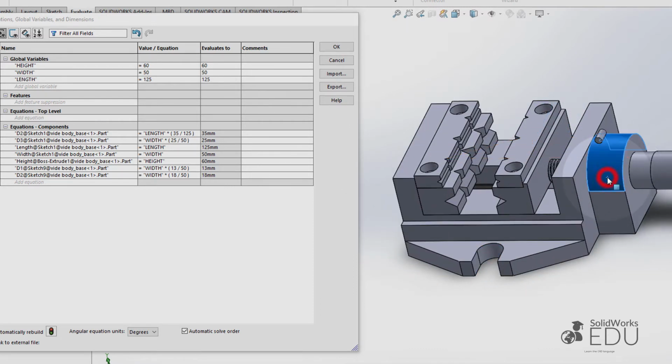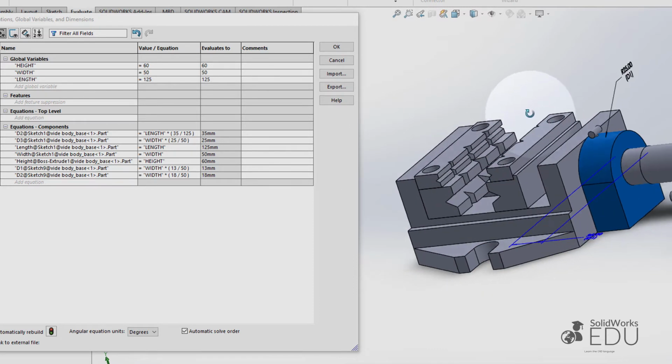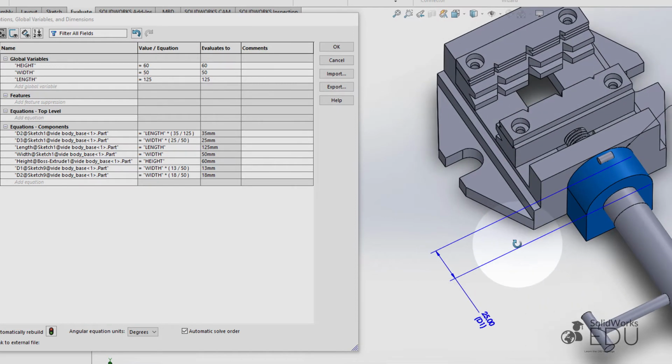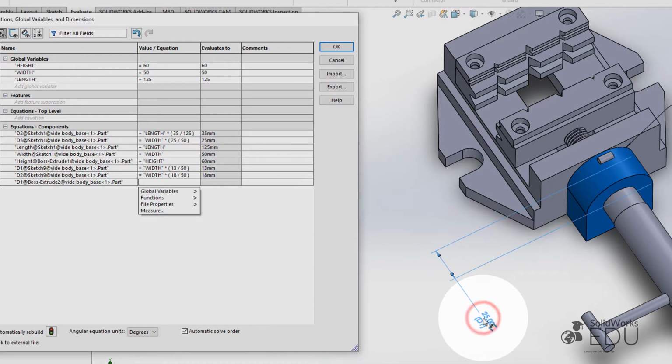Double click on this surface here. Add equation, select this value. This is equals to length times parentheses 25 divided by 125.